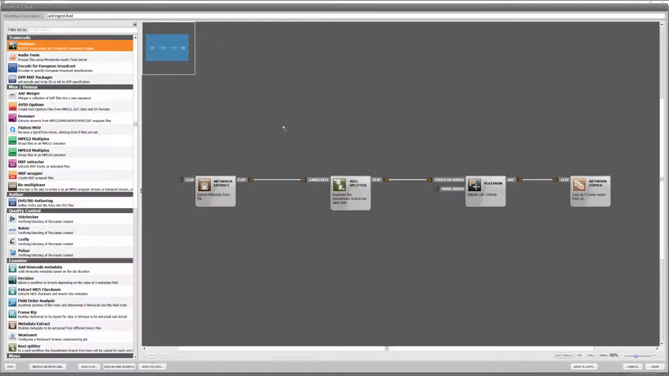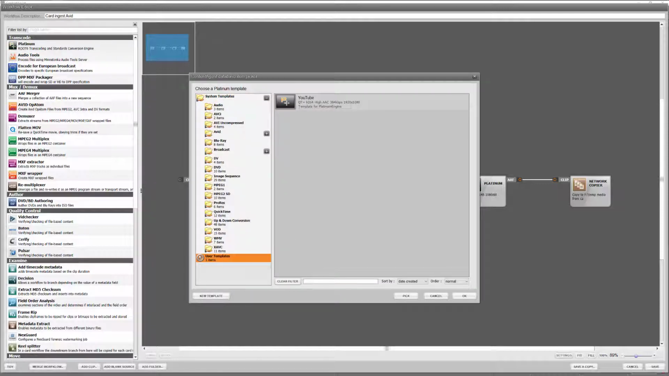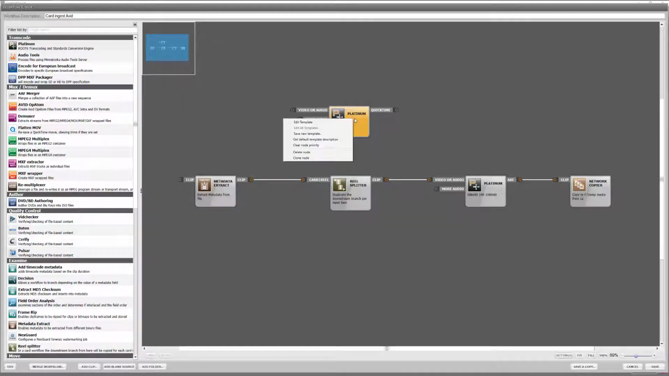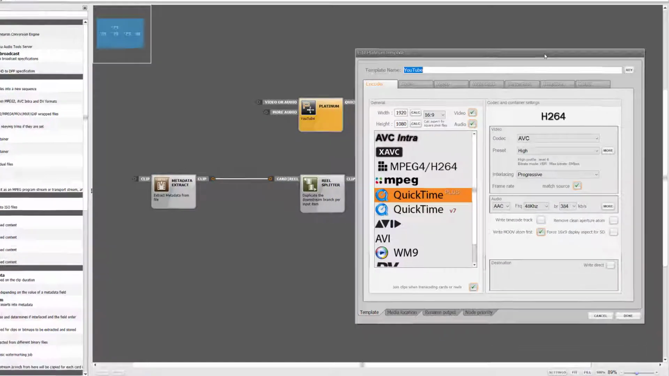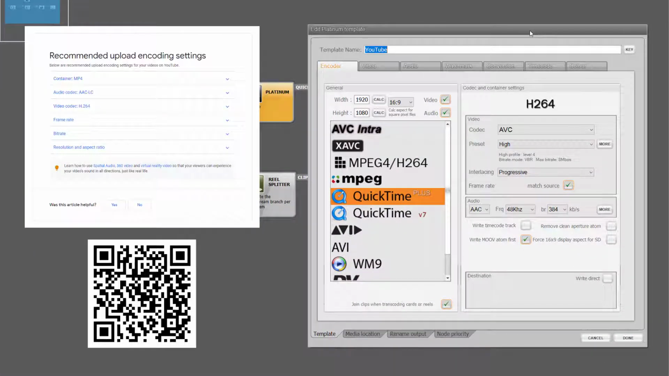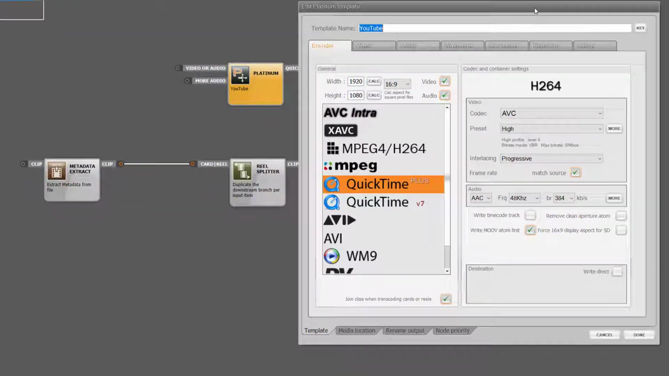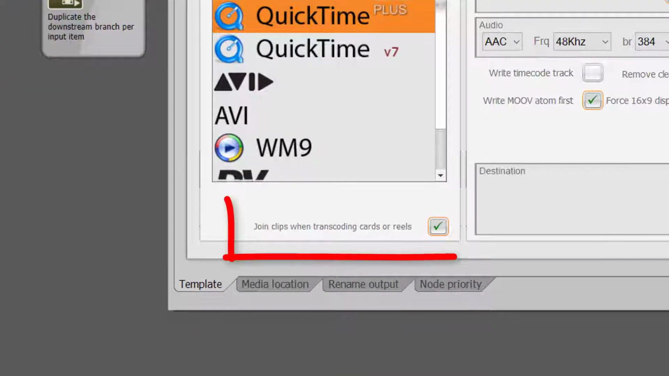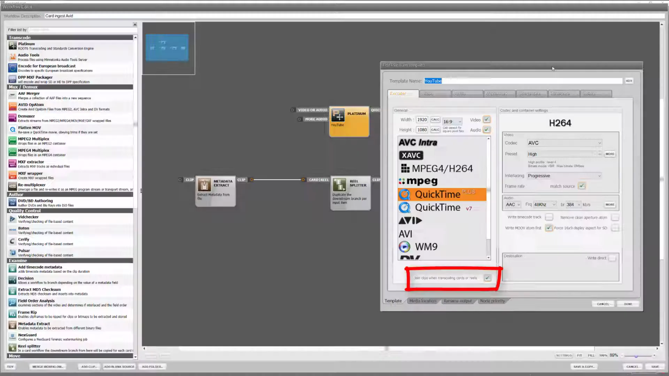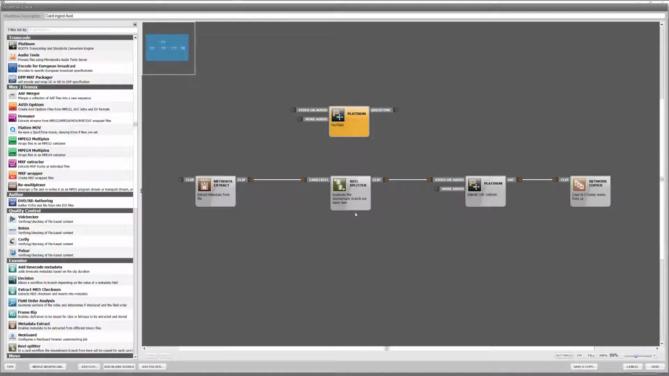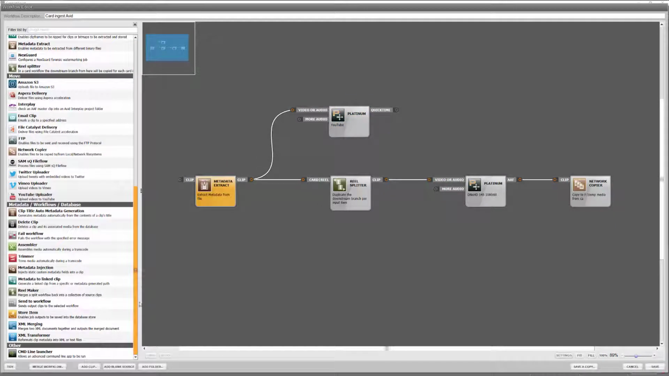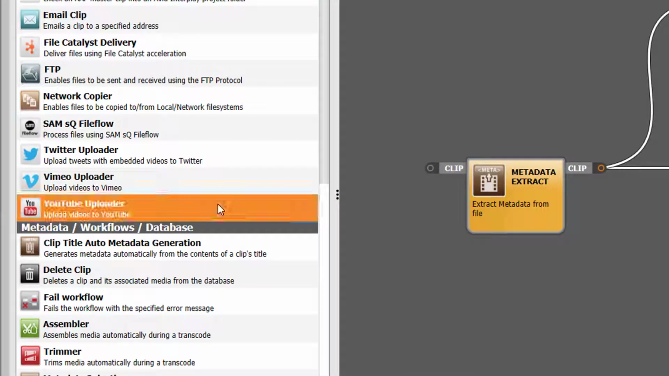I've created a template for YouTube matching the specifications set out on their recommended upload encoding settings document that can be found here. This template also has the join clips when transcoding cards or reels option enabled, as I just want a single clip for the entire card. Attached to the Platinum output is the YouTube uploader node.